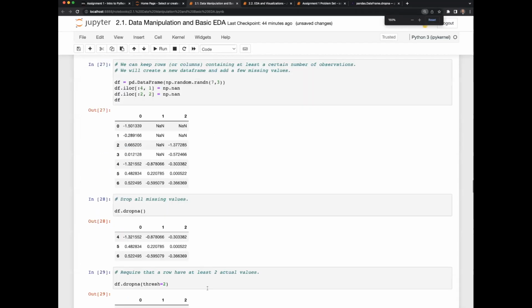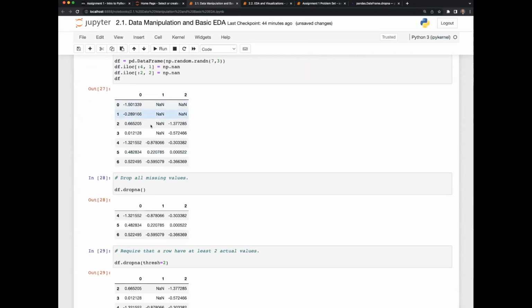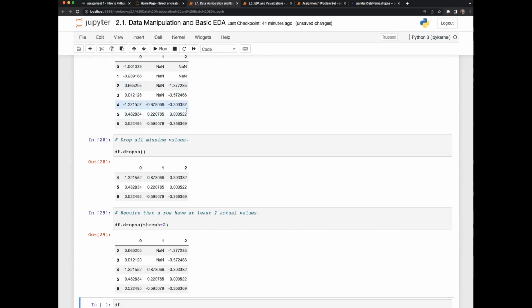Let me zoom out a little just so we can see them for this little part. All right, so here's the original up here, and here's the new one. Thresh of 2 says we need to have at least 2 valid observations. Well, 0 has 1, 1 has 1, 2 has 1, then missing, then 2. So there's 2 valid observations here, and obviously everything below that also has 2.